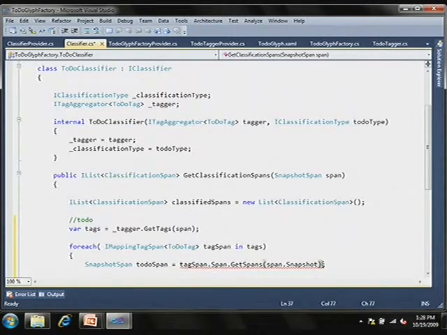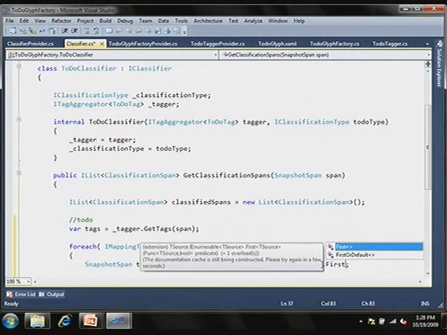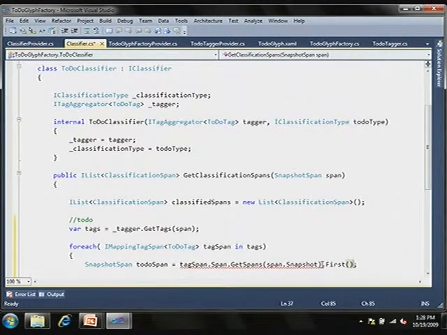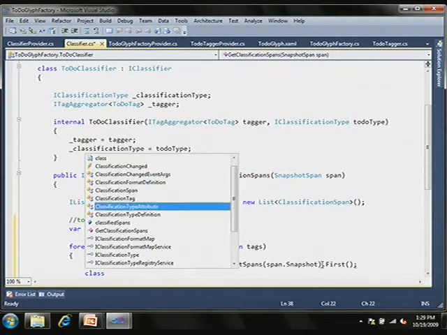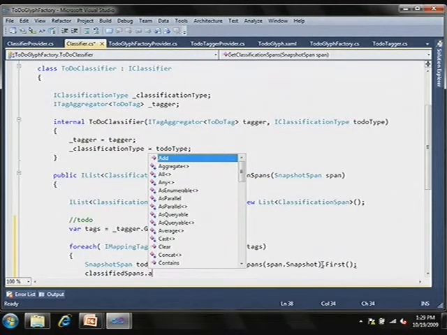So when you do this, there's a potential that it could come back as all sorts of different things in really complicated situations. And so you're given back a list of spans. In our case, since we're dealing with a simple one, all we ever need is the first. And with that, all we have to then do is add a new classification span to our list.